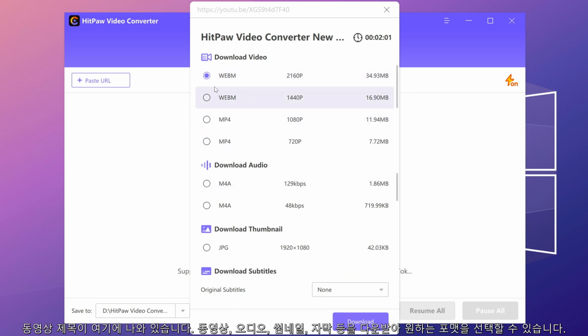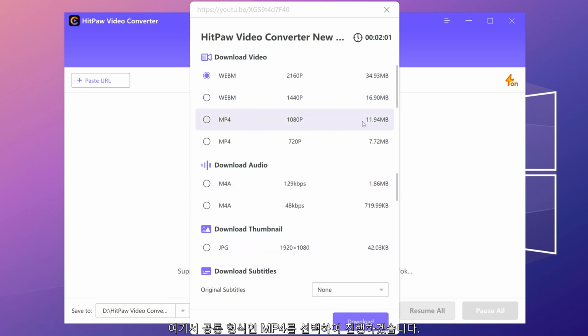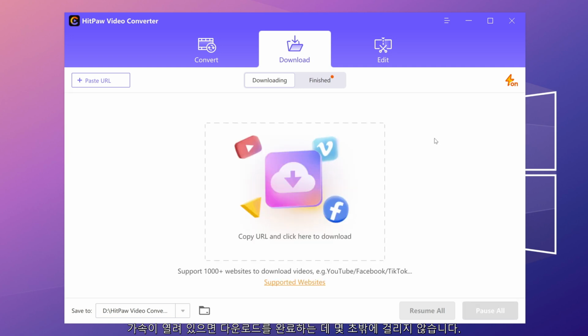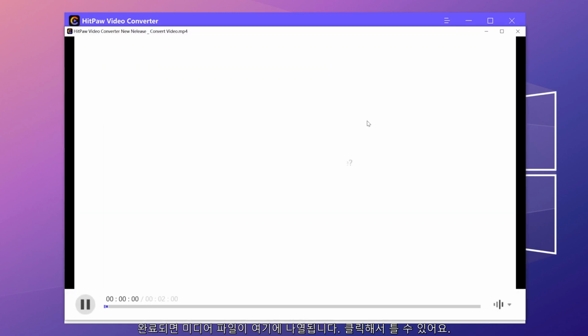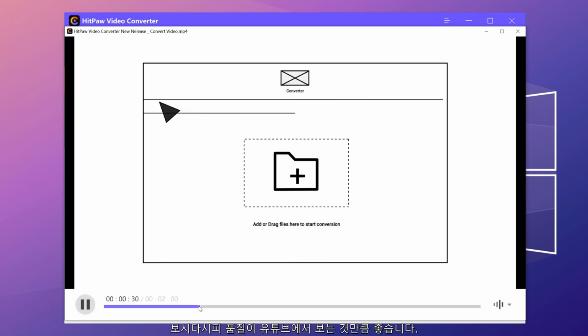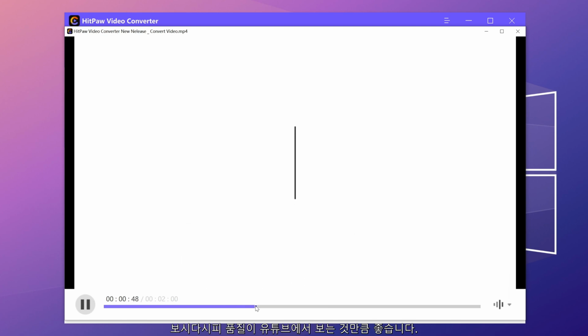The video title is shown here. We can download video, audio, thumbnail or subtitles, and choose the format we like. Here let's choose a common format, MP4 to proceed. With the acceleration open, it only takes a few seconds to complete the download. Once finished, the media file will be listed here. We can click to play it. As you can see, the quality is as good as what we see on YouTube.